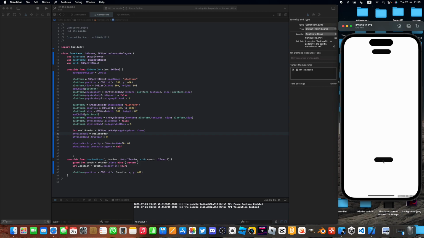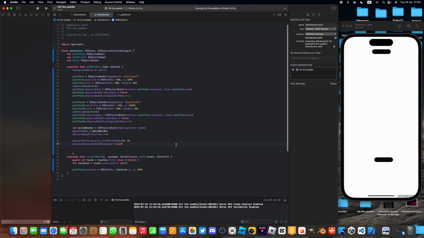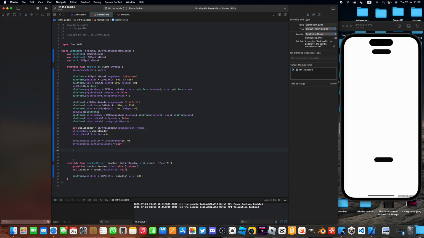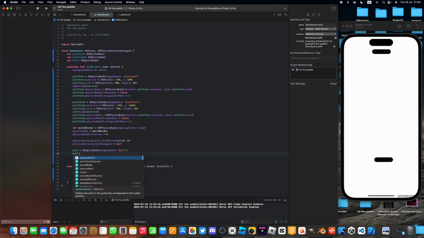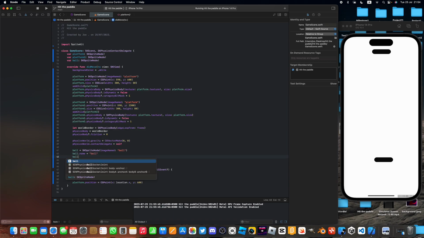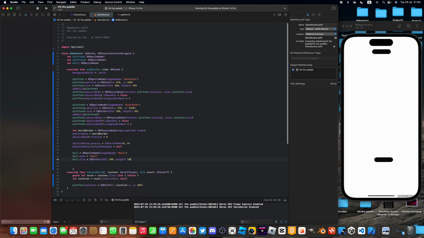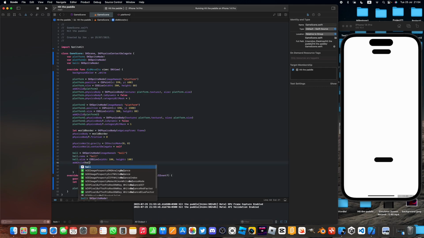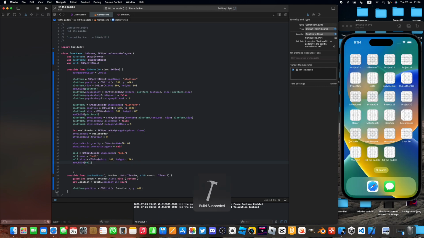And again, it's literally the exact same thing. Nothing changed. So yeah, in ball, so say ball is equal to an SKSpriteNode, image named ball, ball.name is equal to ball, ball.size, because it's pretty big, is equal to CGSize, width and height 100 by 100, addChild(ball). Press Command R to build and run your code.